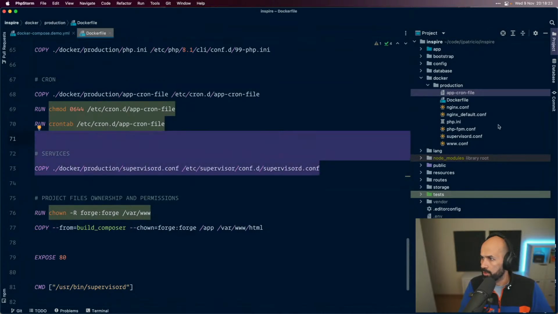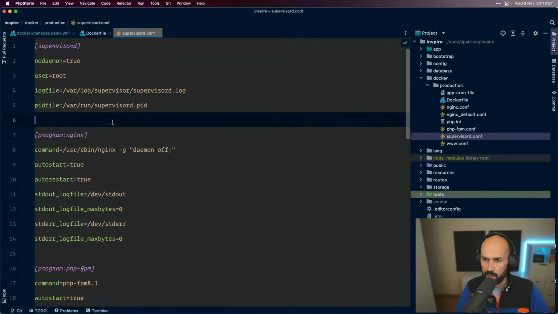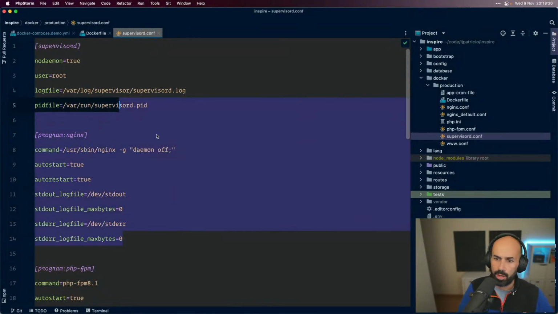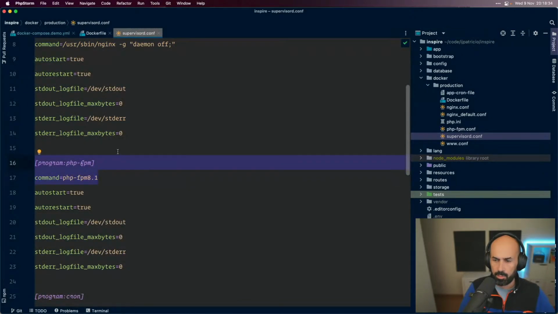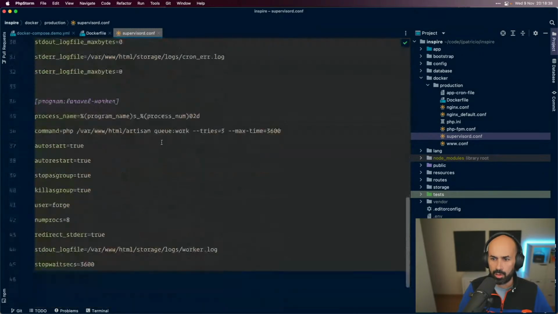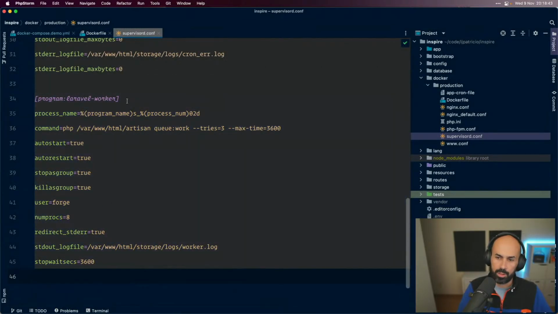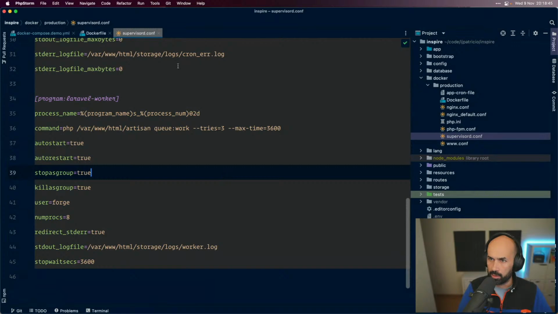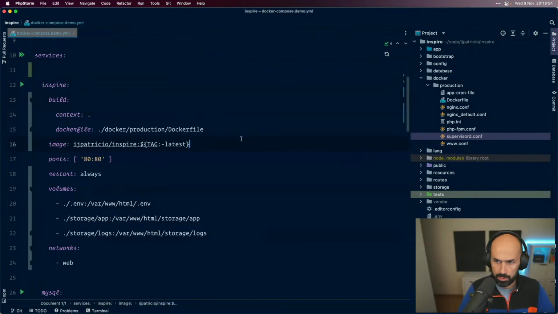What's more, services. So this is where we configure services, and Nginx will be running in the foreground. FPM the same, we did that in the settings. Cron the same, and also we have 8 processes running inside, 8 workers running inside one container. So that's it for the Docker file, and you can check it later. Right? All this is open source.